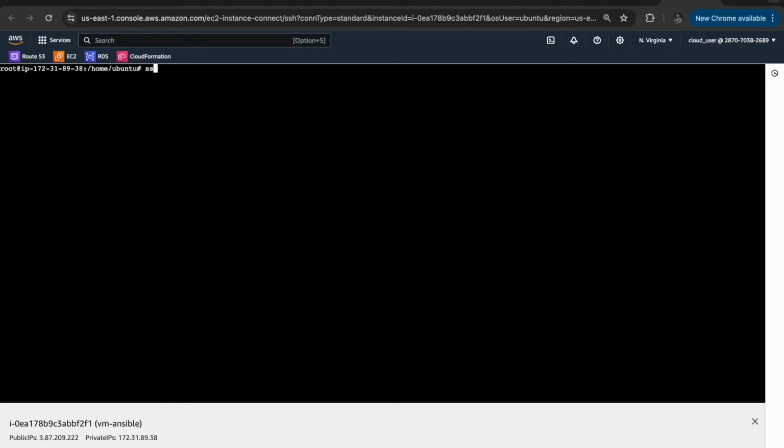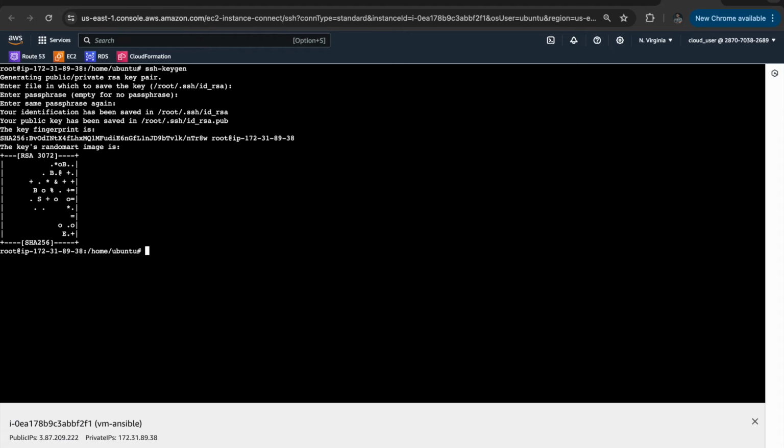We can use ssh-keygen to generate a new key pair. Enter. That's it. So now we successfully created a key pair. Here you can see the key pair location, /root/.ssh/id_rsa. Okay. So next we have to copy this public key from this Ansible server. Then we will paste it on all these nodes, master and 2 workers. Okay. So let's copy the key.